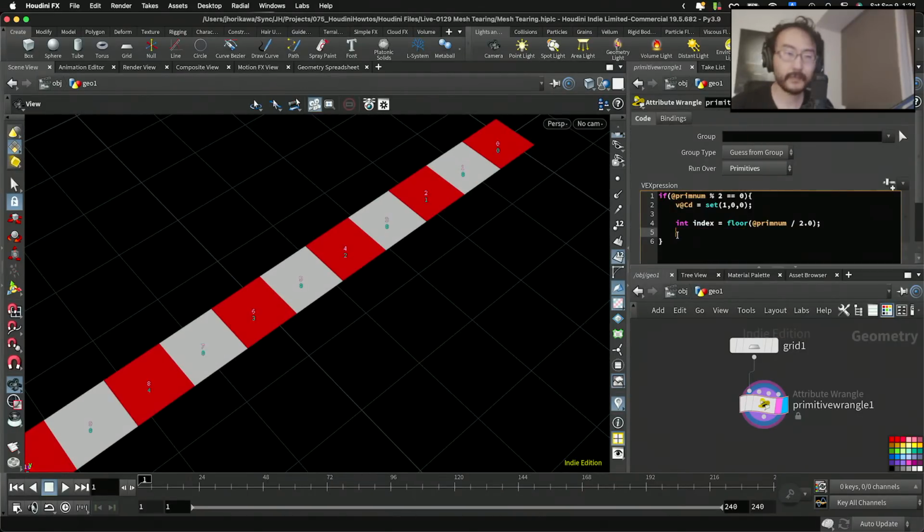Now you can create another condition: if the index modulus 2 is equal to 0, then that's an even number, and else that's an odd number. So that's one thing you could do.